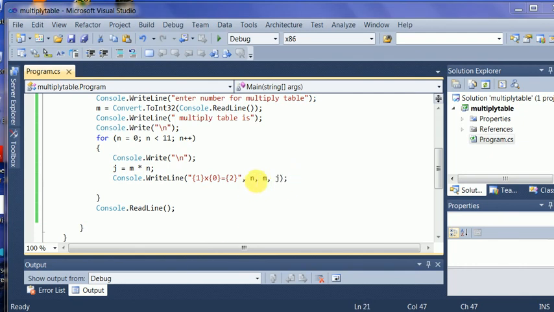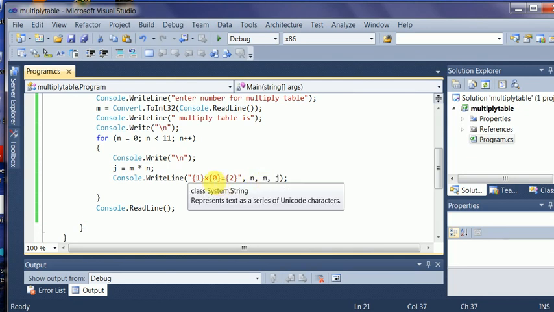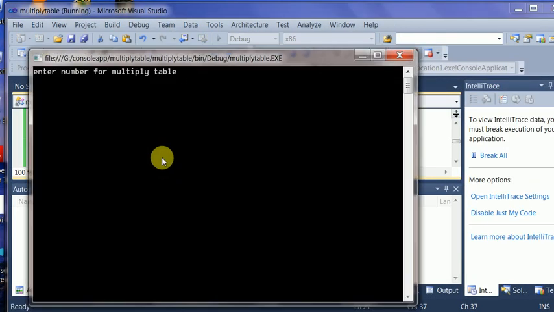Yes, the modification here is that N is in the first position, and M is for the 0 value, because M was initialized first. So M picked the position 0 and N position 1, and next is J. So the inputted value variable is N into M equal J. So I tried this. Yes, number, suppose 2.